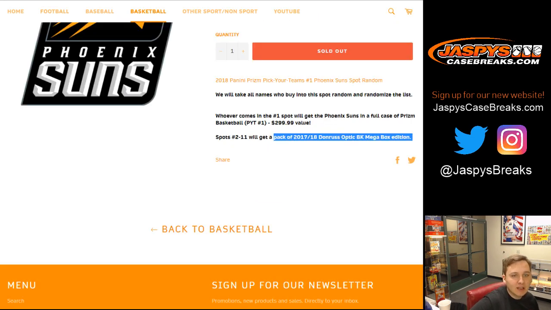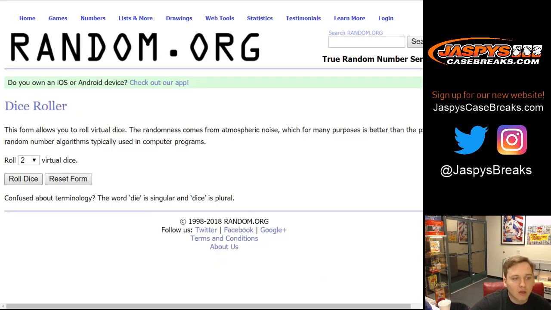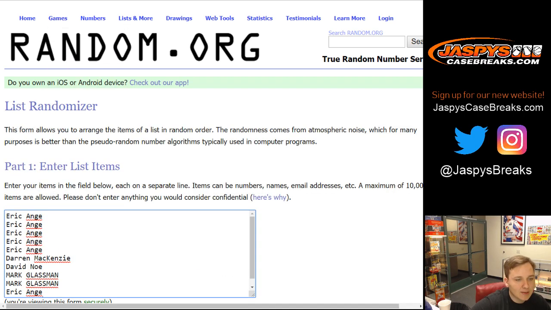This is the Phoenix Suns spot random for Prizm Basketball Picker Teams number one. Good luck, everybody. We're going to roll the dice, and we're going to go 2 and a 5, 7 times. 7 times on the list.